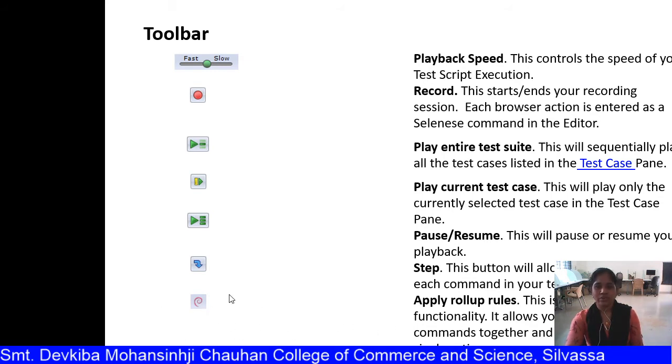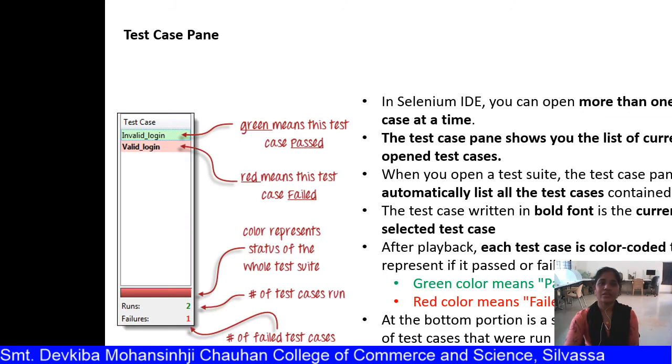But what is a roll up rule? This is an advanced functionality. It allows you to group Selenium commands together and execute them as a single action. You can execute multiple Selenium commands, multiple test cases, which means you can execute the complete package to test the application. So using this roll up rule, we can learn more in the further sessions.